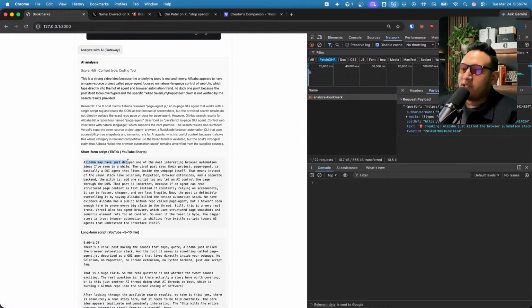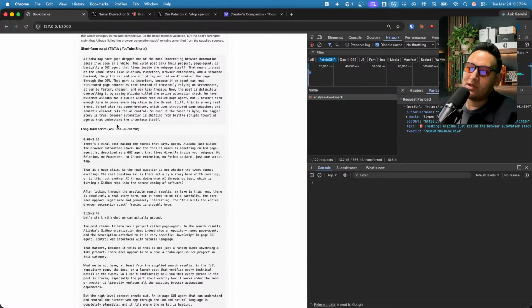And so the script says, Alibaba may have just dropped one of the most interesting browser automation ideas I've seen in a while. The viral post says that the project Page Agent is basically a GUI agent that lives inside of the web page itself. This means instead of the usual stack like Selenium, Puppeteer, browser agents and a separate backend, the pitch is add one script tag and let AI control the page through the DOM, which is great. I did want to check this out, so I think this is a pretty compelling short form script.